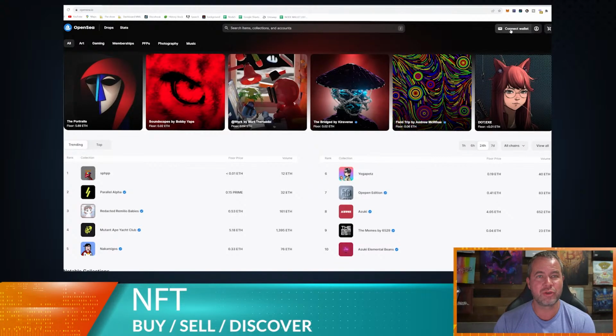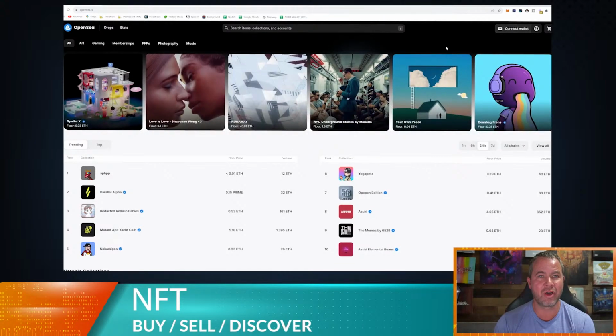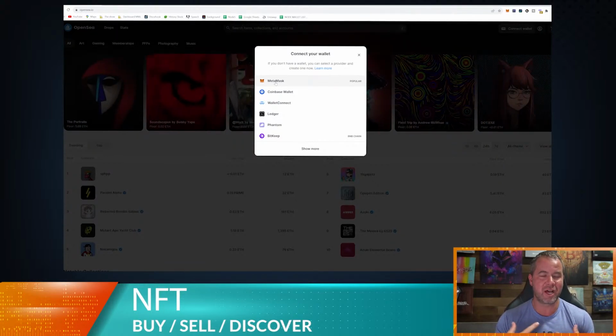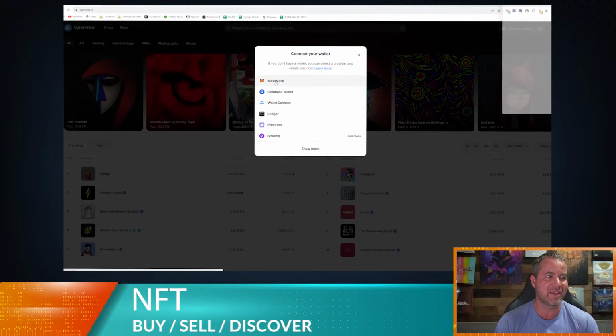And I am going to show you how to connect your wallet. I've disconnected every single wallet of mine so I can do this. You're going to go ahead and hit connect wallet. Now, do your own research as to whether you think OpenSea is safe or not. I've used it 100,000 times, so I like it. I use it all the time.